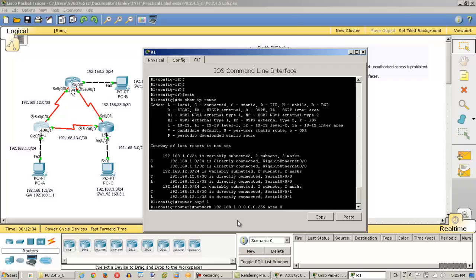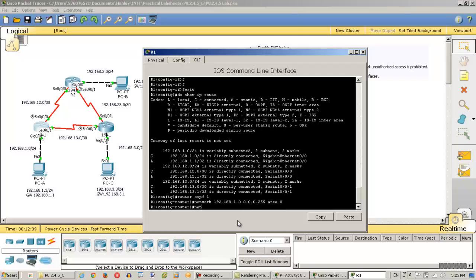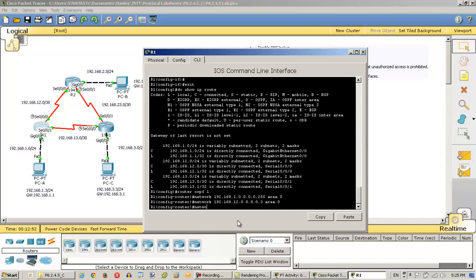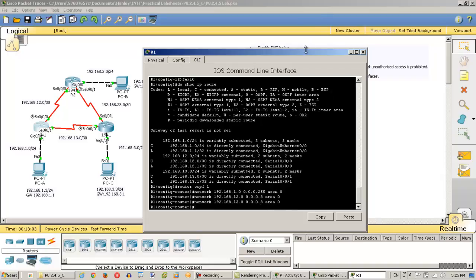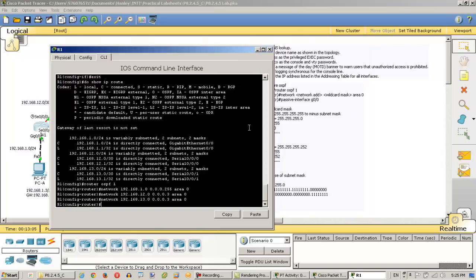And area 0 is also known as the backbone area in OSPF. Same thing, do it for the other two networks: 192.168.12.0. In this case, /30 will be 0.0.0.3, area 0. Same thing for the last network, 192.168.13.0, 0.0.0.3, area 0. And that's it for OSPF, as can be seen from here.